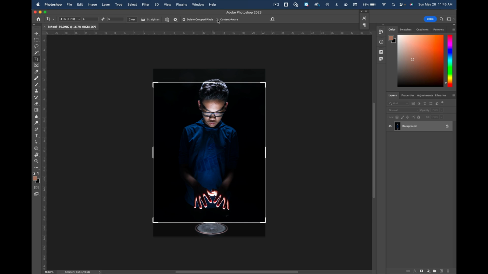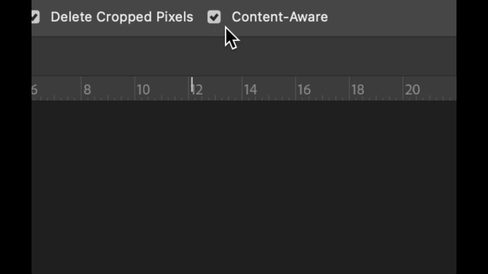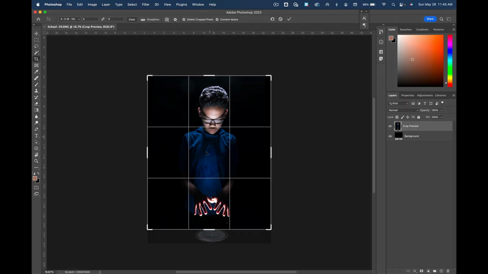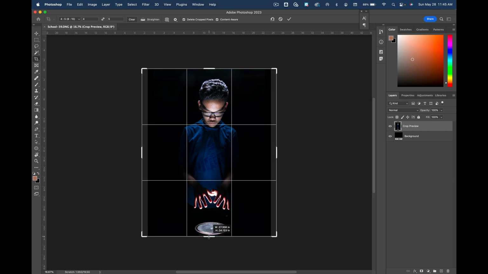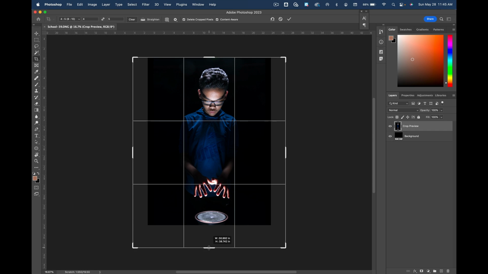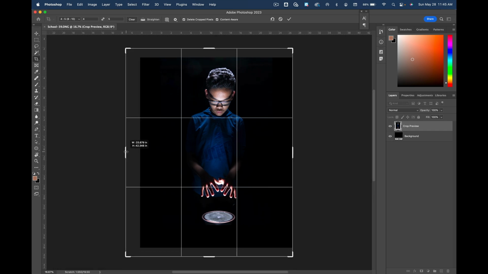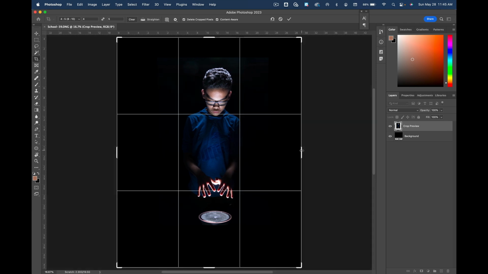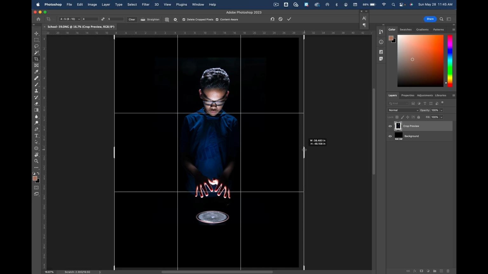I'm going to make sure that content aware is turned on, and I'm going to pull all this down. I'm going to go down here like this, and I'm going to make this probably wider than I really need, quite honestly.